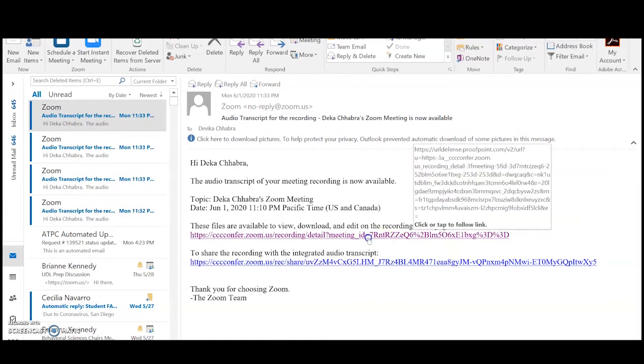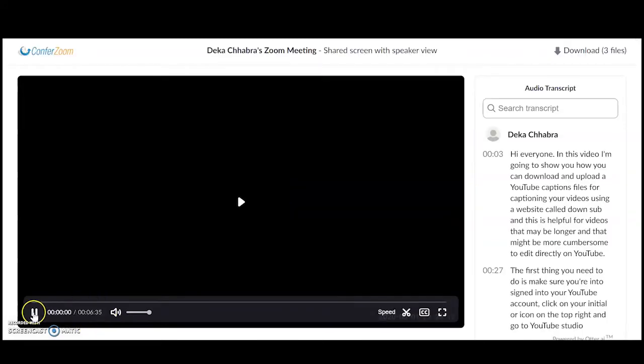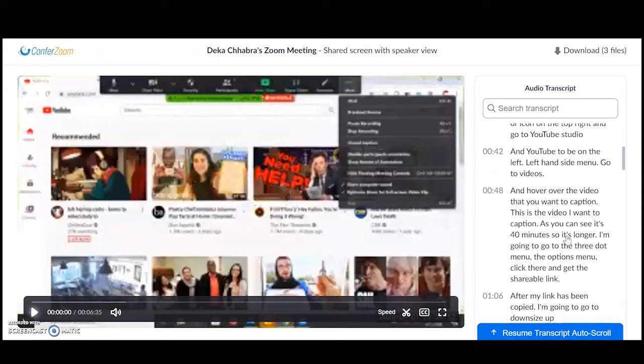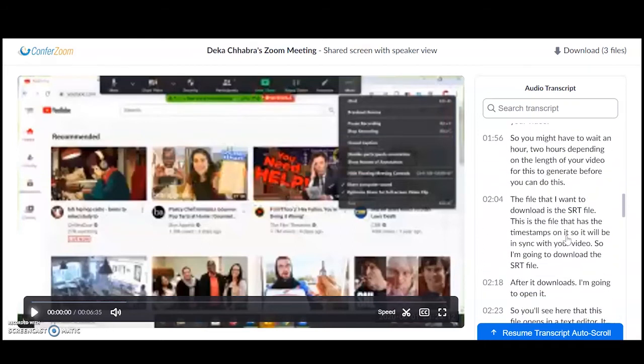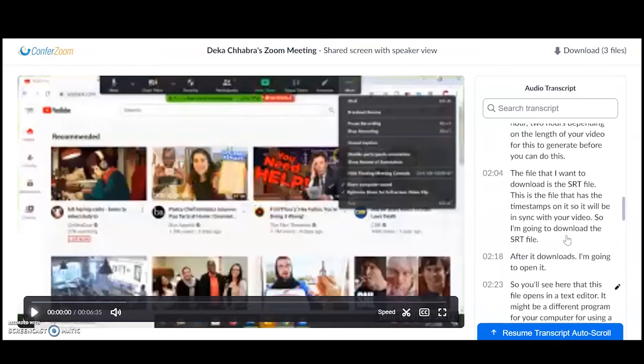So click on the first link and it will take you to your file location. Then you can just click on the play button of your recording. And you'll see here on the right-hand side is the whole automatically generated caption file that Zoom has produced.